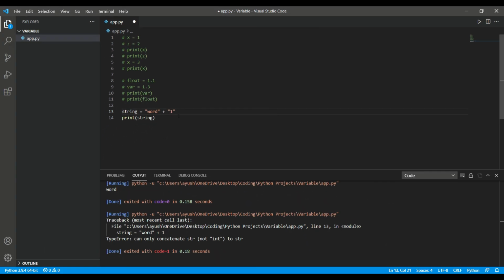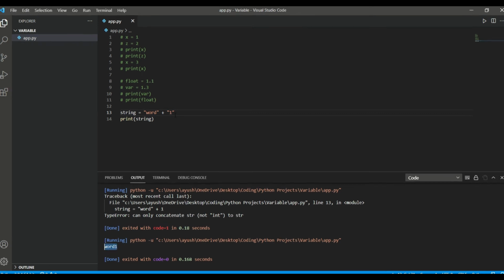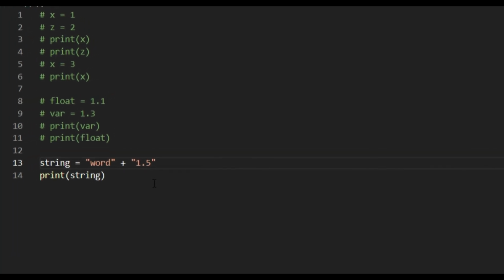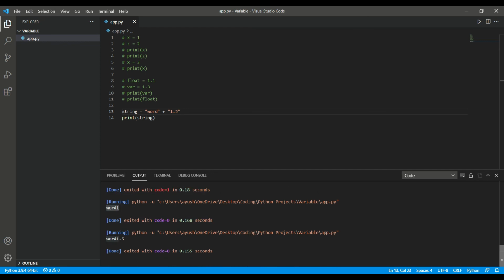So suppose I have added 1 in quotes over here, and now it would be executed properly. Or suppose I added 1.1, then also I have to add those inverted commas. So I'll just keep it 1 and save it. Yeah, so it's showing word 1. Suppose I add 1.5 and save it again and execute it. Now over here it's showing word 1.5. So that's how it works.